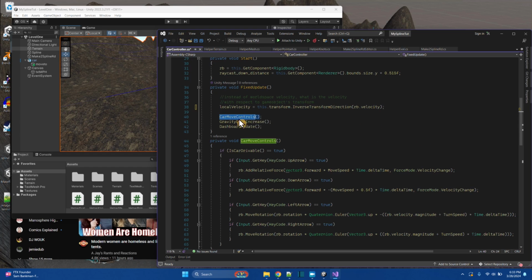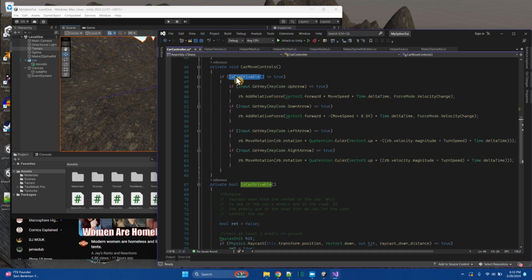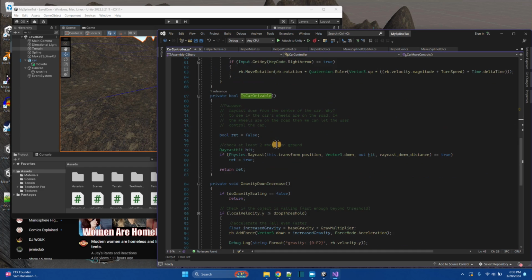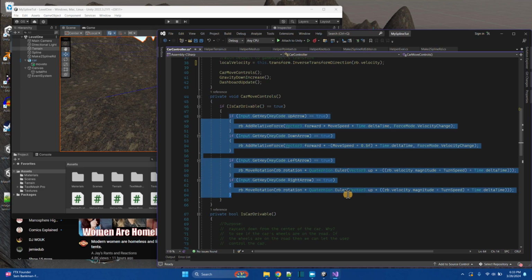And then what do we have? Moving the car. We're going to have a function for moving the car, a function for increasing the gravity on the down, and a function to update the dashboard, the miles per hour. For moving the car, first we check if the car is drivable. That means is the car on the road. So we cast that ray down from the middle of the car to see if it's on the road. If it's drivable, it's on the road, then we're going to use the arrow keys to move it left, right, up, and down.